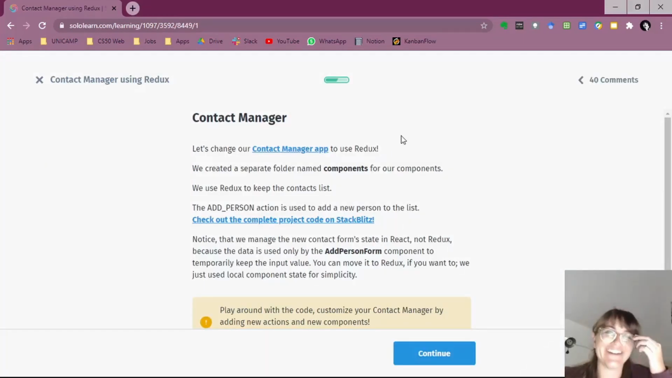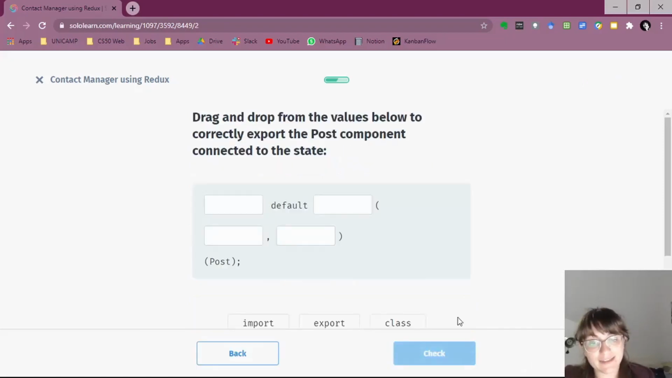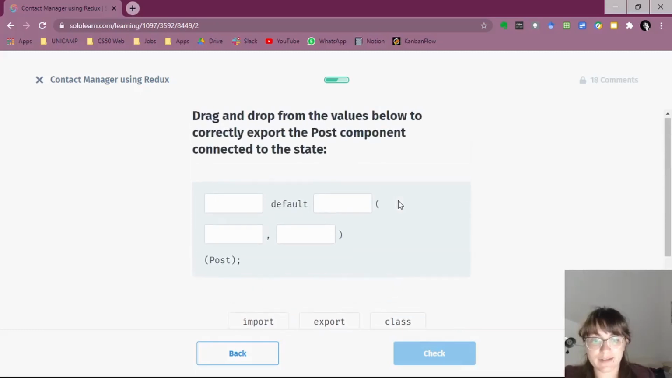Thank God. Contact manager. Let's change our contact manager app to Redux. We create a separate folder for components. In our components, we use Redux to keep the contacts list. The add person action is used to add a new person to the list. Notice that we managed the new contact form state in React, not Redux. You can see this better in detail later.